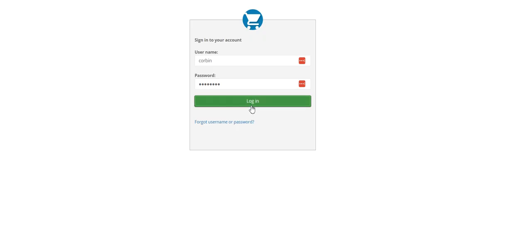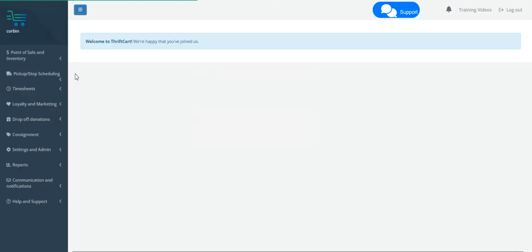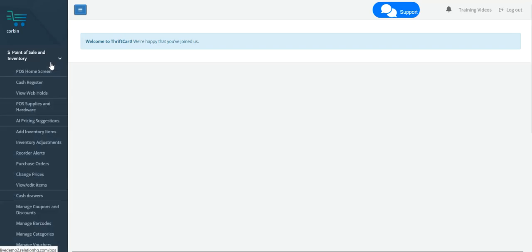In either of these situations, go ahead and log into your ThriftCart account and then select Point of Sale and Inventory in your top left-hand menu and choose a submenu option to add inventory items.